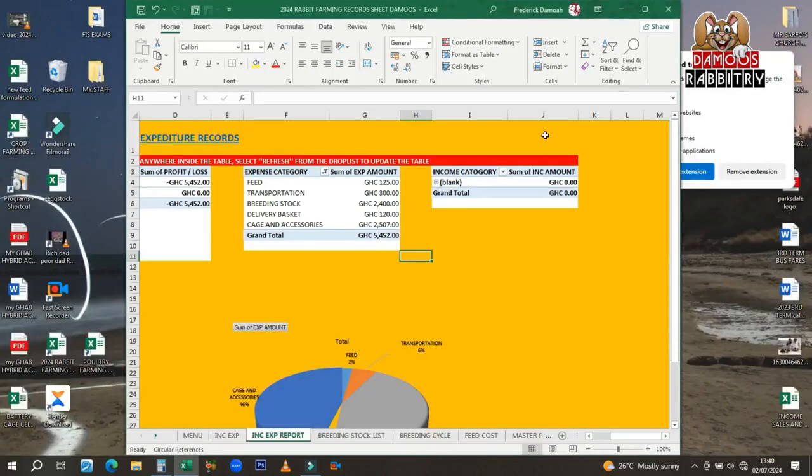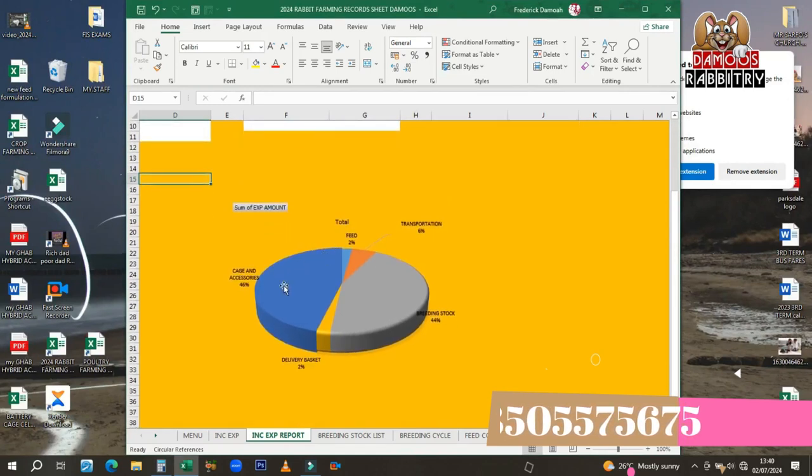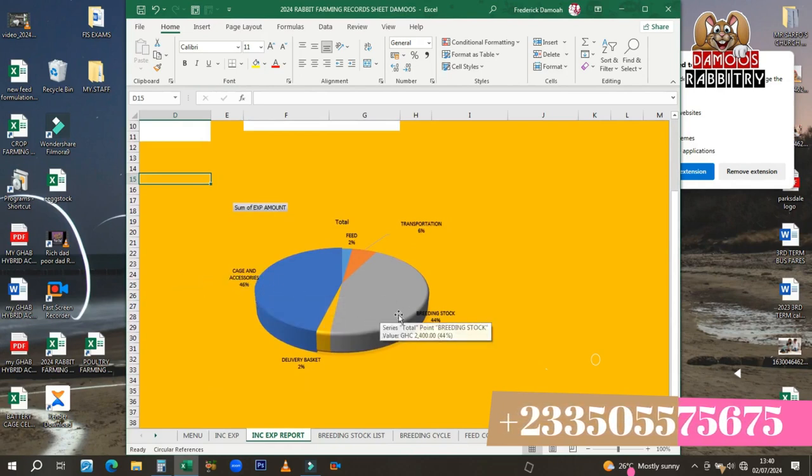Okay, back to the spreadsheet. So all these things are what you should be looking at. 5,452, and out of that 46% is mainly on the cages, 44% is mainly on breeding stock. I can spend more because they are not even up to 12 yet. They are supposed to be a total of 15 rabbits.